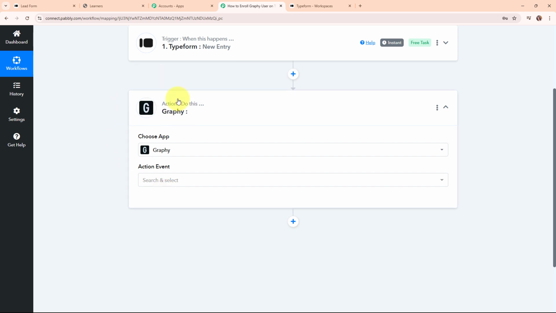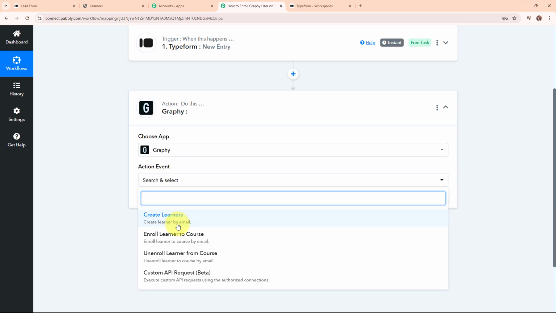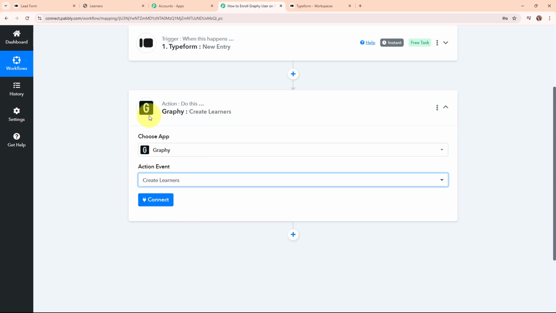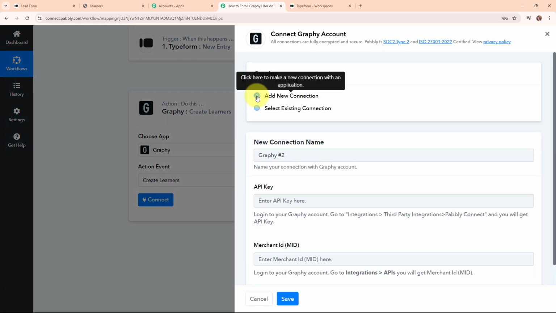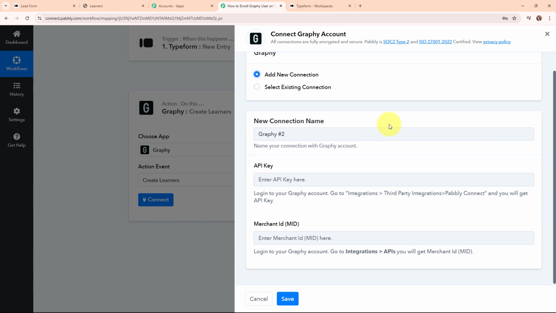So here in my Graphy action step, I'm going to select my action event as create learners, so that whenever a new entry is made through a Typeform, then automatically the person who has made the form submission should be created as a learner in my Graphy account first. So now to connect my Graphy with Pabbly Connect, I'm going to click on connect. Again, to build a new connection, I'm going to select add new connection. If your Graphy account is already connected with Pabbly Connect, then you can click on select existing connection.